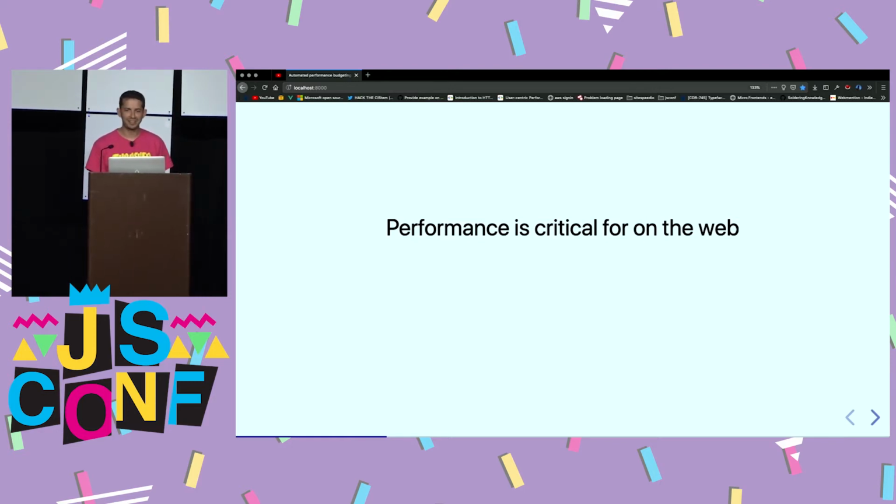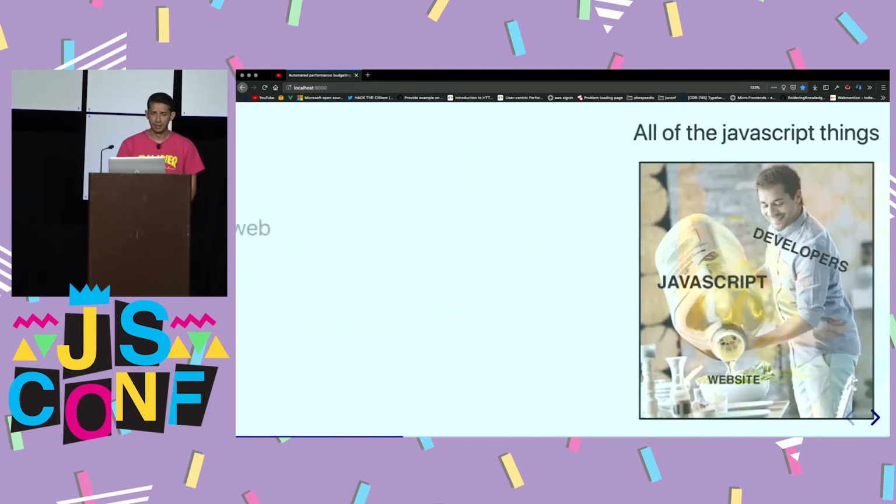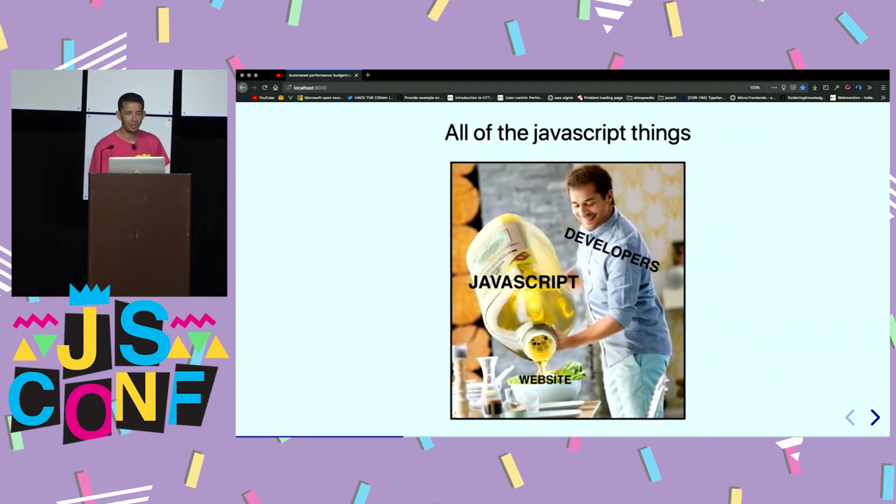As the web advances, expectations are getting higher. People are wanting more snappy experiences. Users get frustrated. They tend to abandon. They tend to be less likely to come back. And nobody likes a slow site.